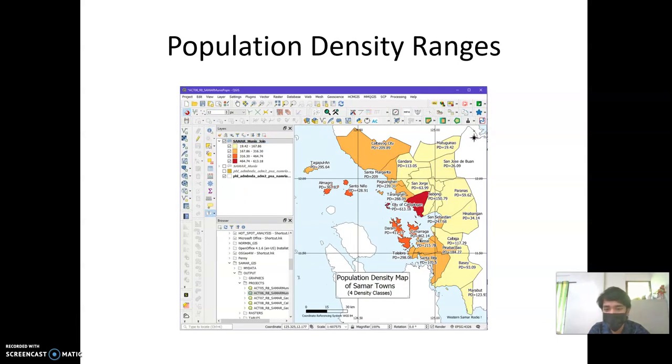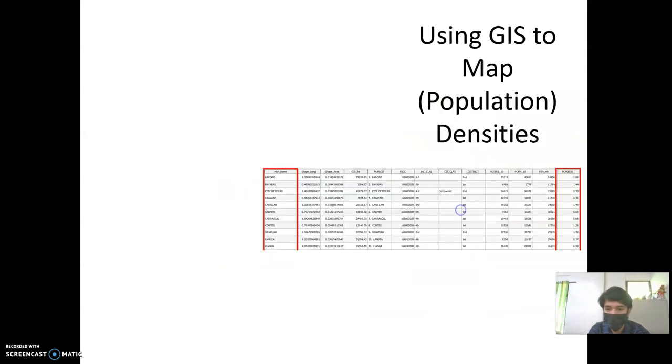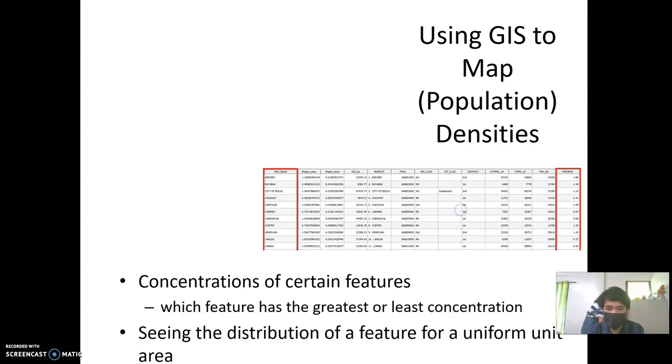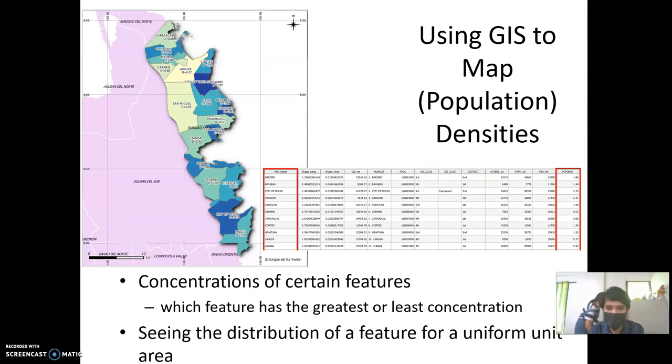Population density ranges, again, there is a bigger range in density in Catbalogan because again, its area is small plus the population is high. Using GIS to map population density, concentration of certain features. Which feature has the greatest or least concern? Seeing the distribution of a feature for uniform units. For example, this one. This is population density of Eastern Samar. Oh, no. Oh, Surigao. Surigao del Sur.